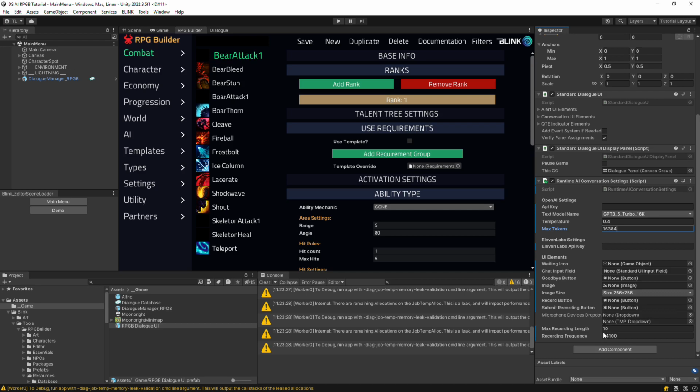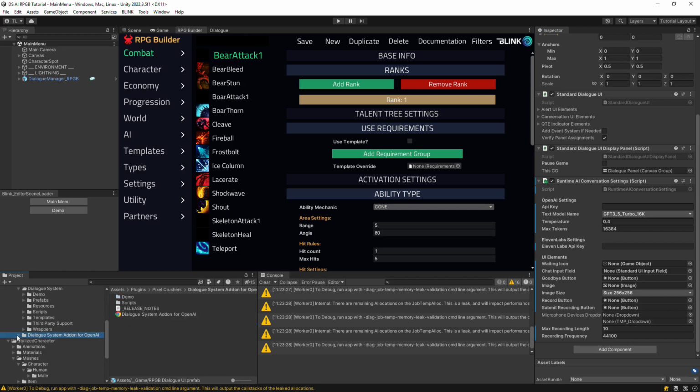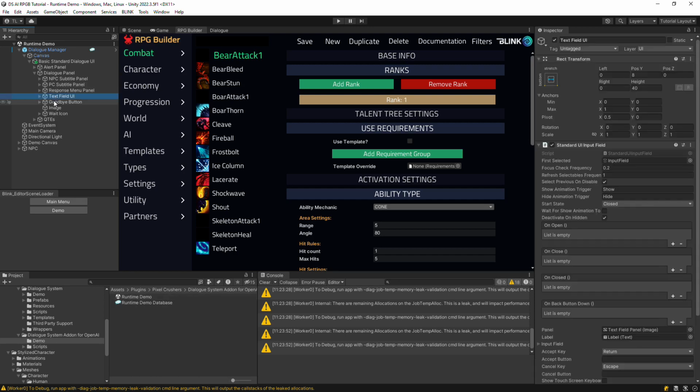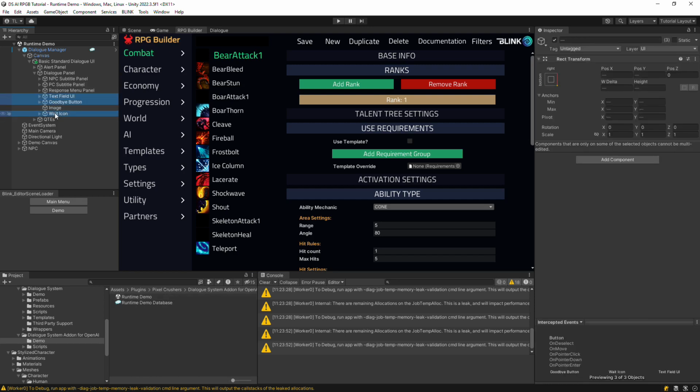Then we need to set up these extra UI elements. We'll take a shortcut and grab a copy from the runtime demo. Expand the Dialog Manager until you see the Dialog UI elements, and then copy the Text Field UI, Goodbye button, and Wait icon.